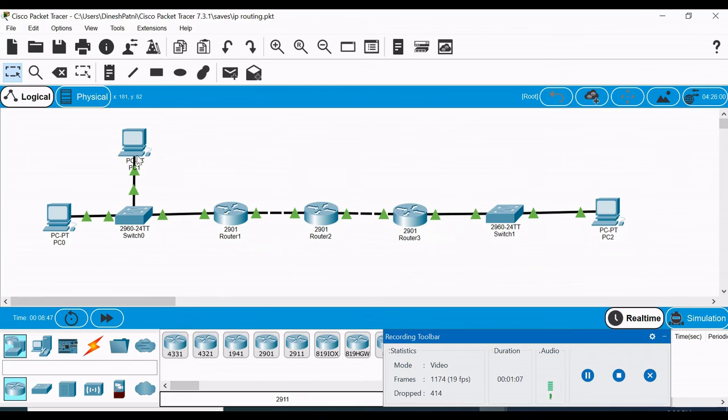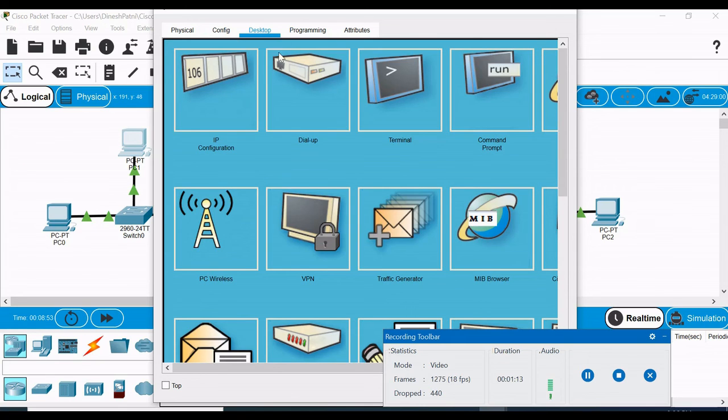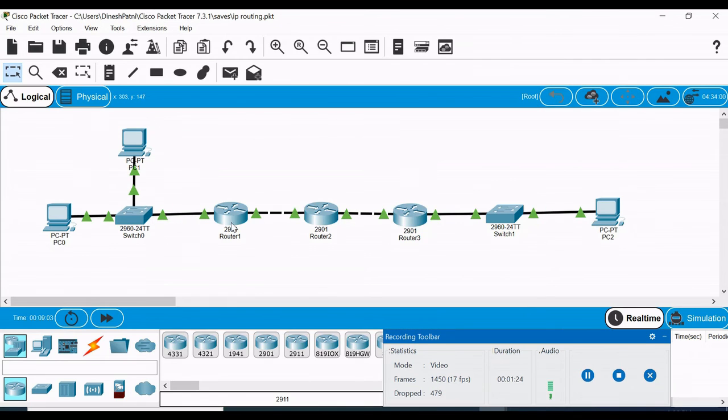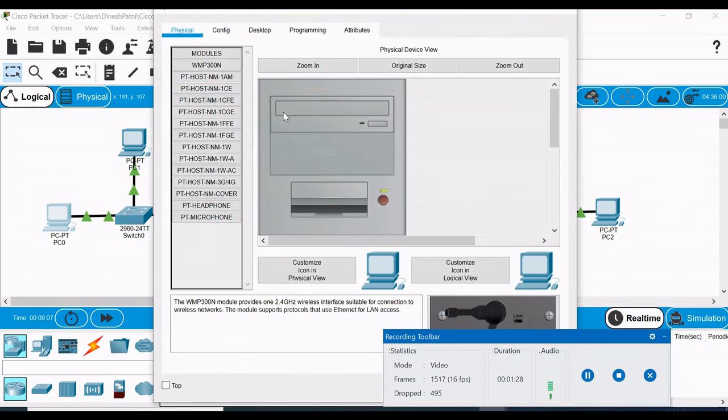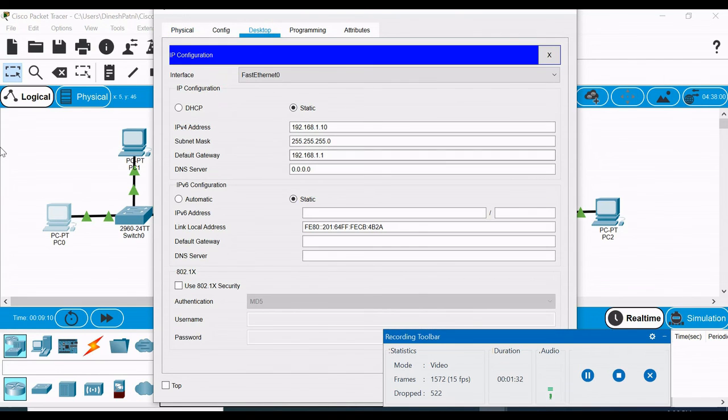Right now what we have done is just given the IP addresses. On PC1, if you click on Desktop, you will get this IP config. We have given this IP to PC1. This is the default gateway IP, which is configured on this interface of the router. In the same way on PC0, similarly we have given this IP and this is the gateway.